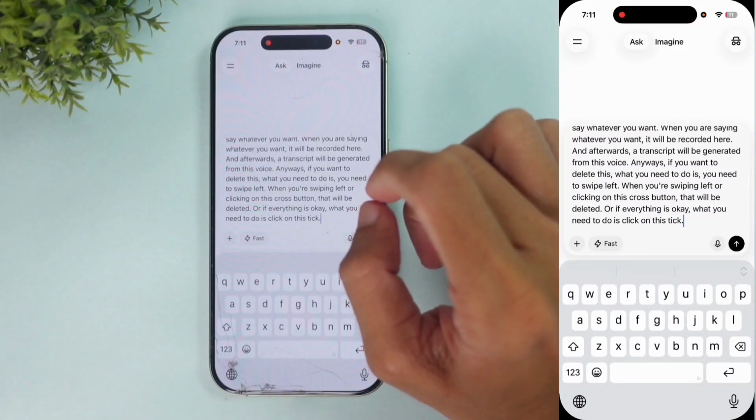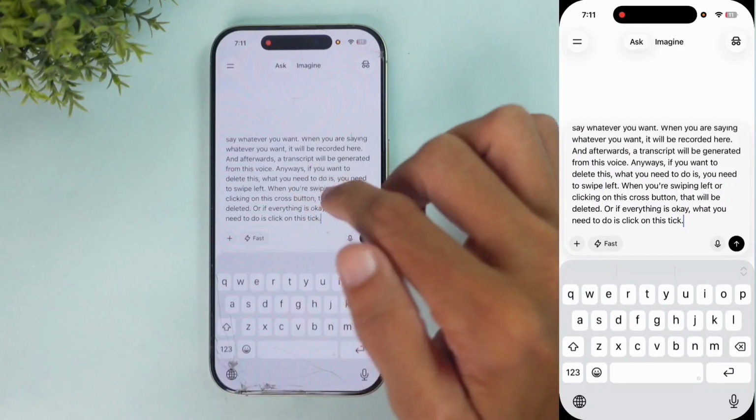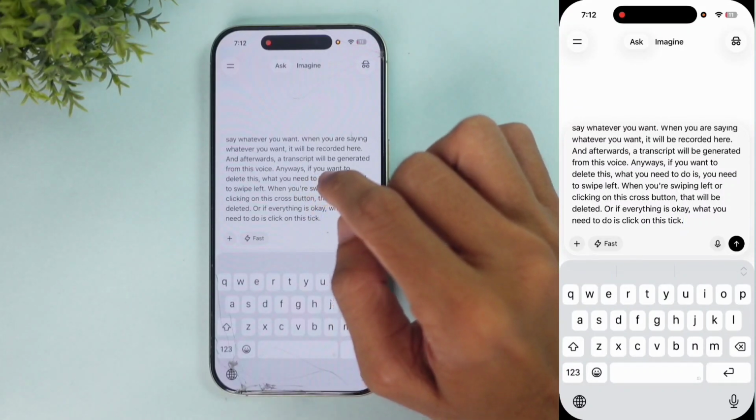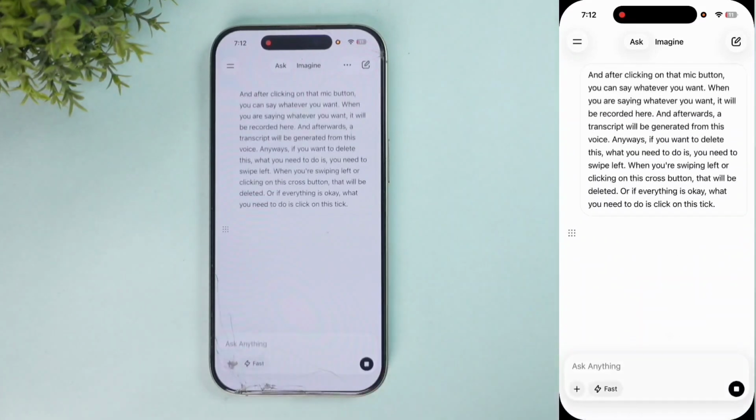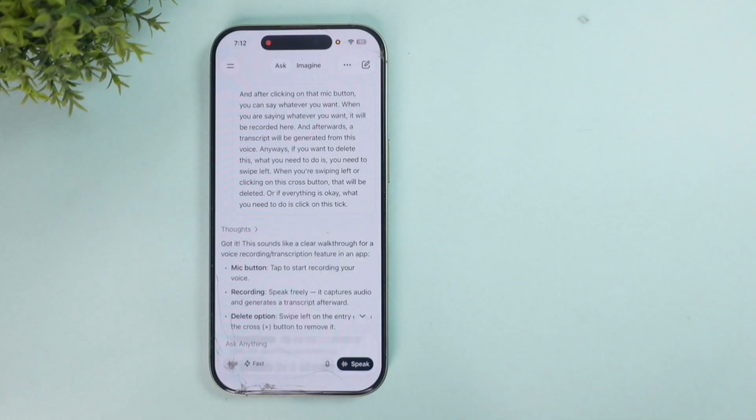And now here you can see what I have said. And if you want to make any corrections in this, you can make corrections. After that, click on this send button. When you're clicking on that, that prompt will be sent and you'll get answers for that prompt. So this way you can easily use voice typing on Grok.